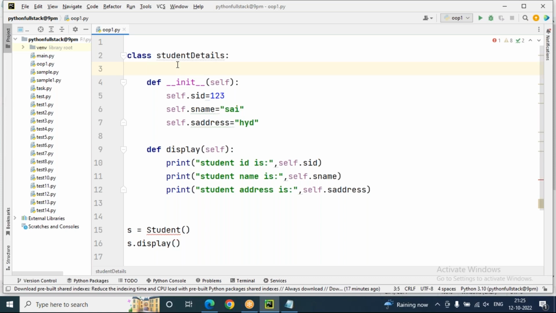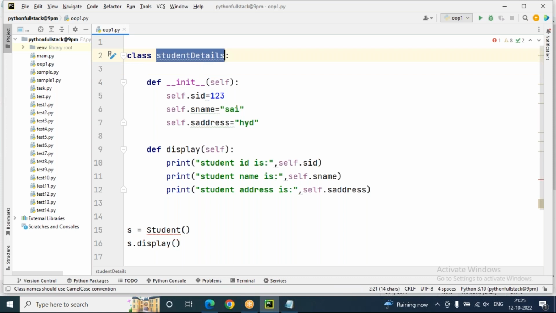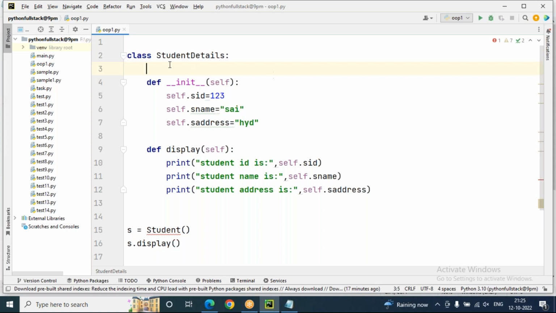The naming convention is, for example, if you have two words here: Student is one word, Details is one word. Both words should start with a capital letter. This is camel case convention. So now the warning is gone. S is capital, D is capital. This is camel case convention only.